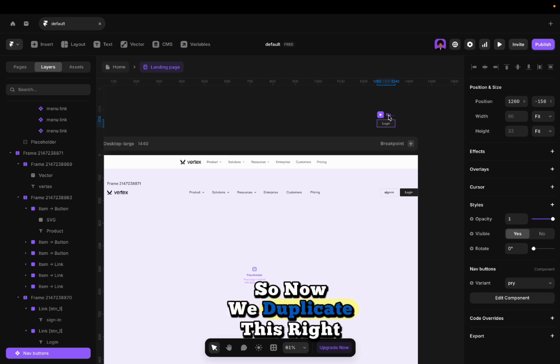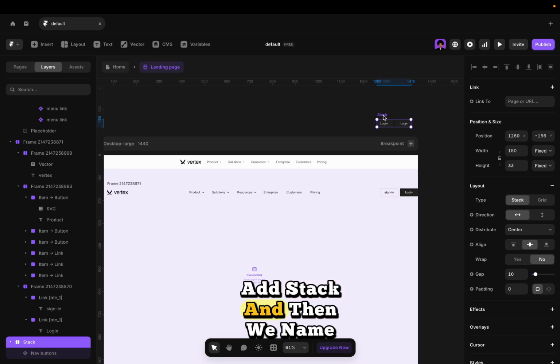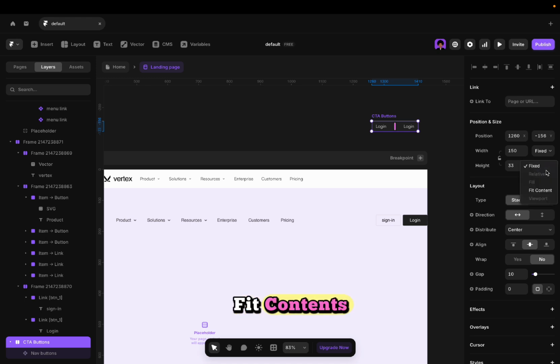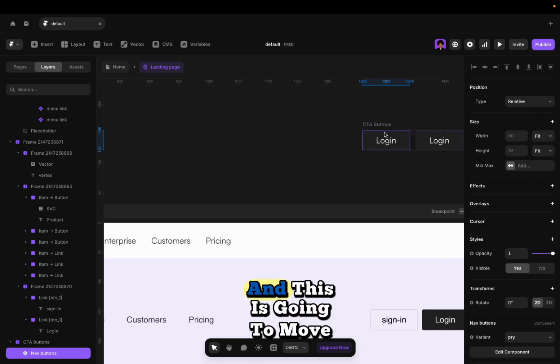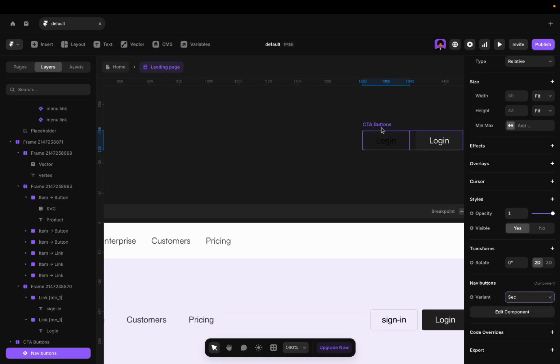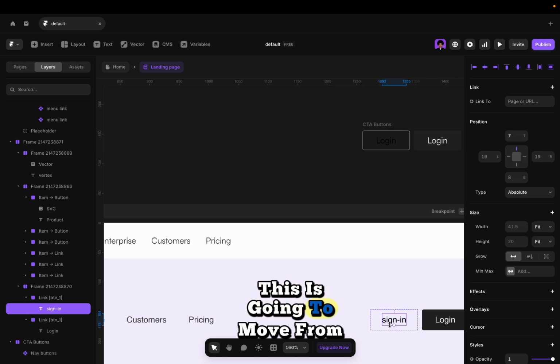So now we duplicate this, right click, add stack, then let me name it city buttons, its contents. And this is going to move from primary to secondary. This is going to move from login to sign in.